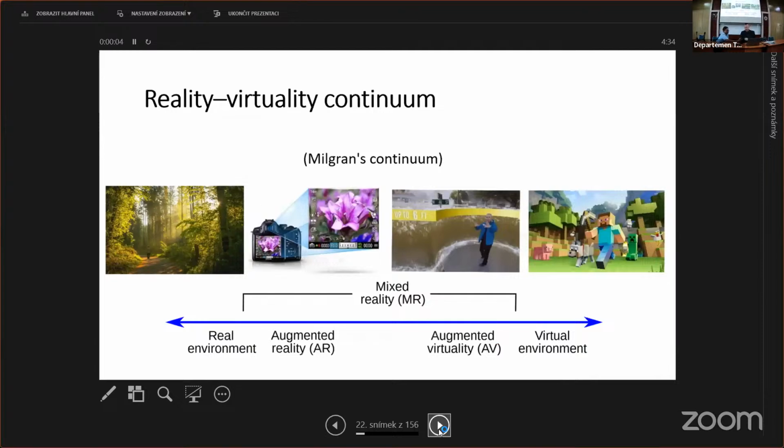Okay, when we talk about augmented and virtual reality, I always tell my students about something called the Milgram continuum. It describes the use of, let's say, computers in visualization, because we have these four dimensions. We have a real environment, which we are able to see by our senses. Then we have augmented reality, as I showed you. Then we have augmented virtuality, and then we have a completely virtual environment.